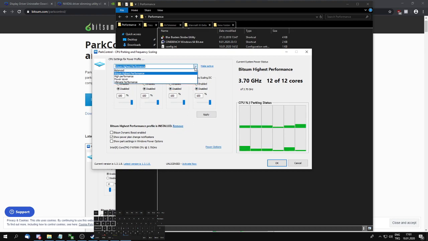Of course, you want to unpark everything. So what you're going to choose from here is Bitsum Highest Performance. When you install this, it installs this higher performance power profile. But if it doesn't exist, you can always choose High Performance or Ultimate Performance. What you want to do is choose disabled on everything. In any performance mode you choose, you should only choose Ultimate or Bitsum Highest Performance, click make active, then apply, and then okay, we're done here.